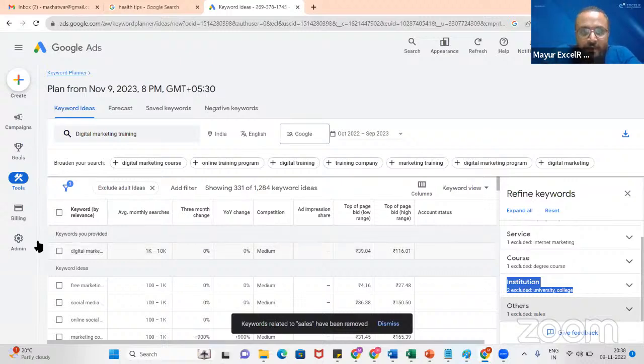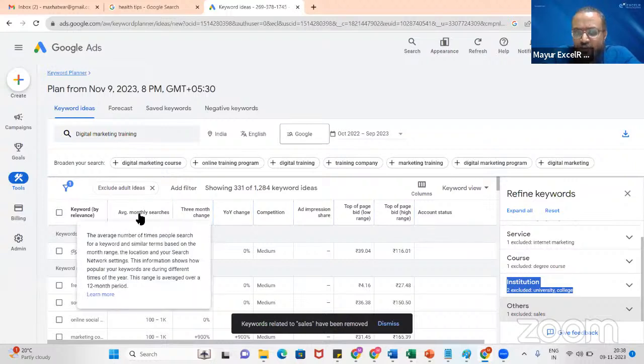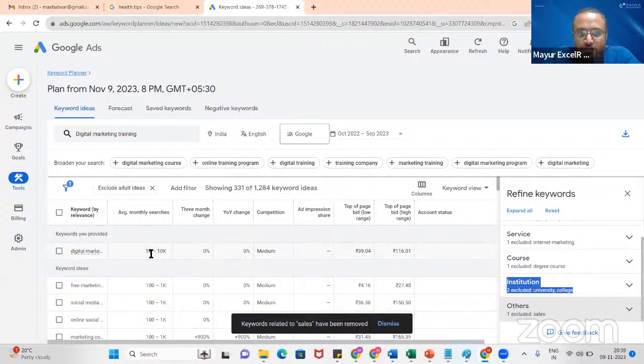Where do I find it? As you can see here, guys, average monthly searches. This is nothing but your volume. Volume is 1000 to 10,000, 100 to 1000, 100 to 1000, 100 to 1000. As you can see, this is the volume tab.